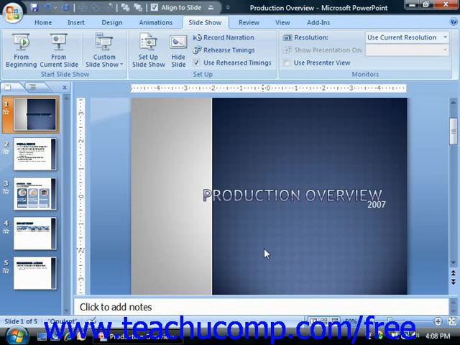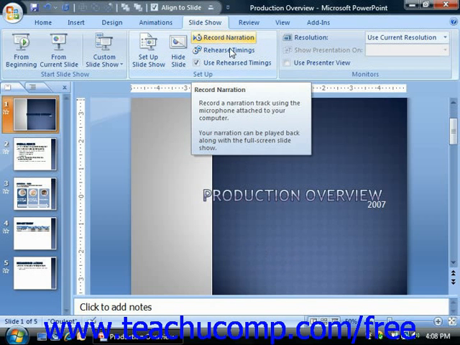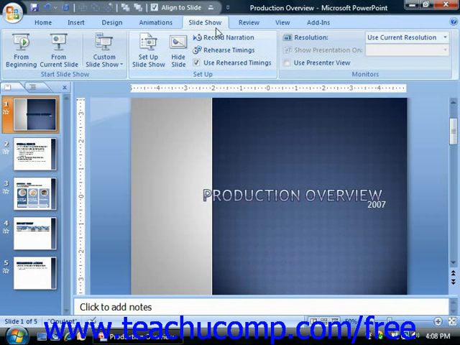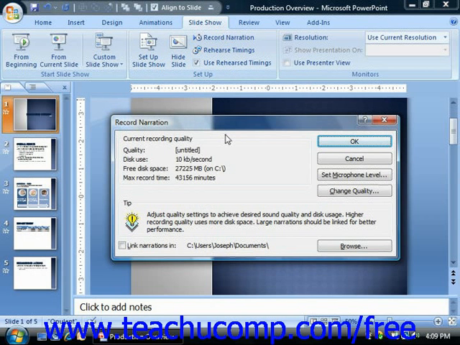This can be a nice touch in general, and it certainly is a time saver if you need to show the same presentation to multiple people in various remote locations. To begin recording narration, you would open up your presentation and then click the Record Narration button in the Setup group on the Slideshow tab in the ribbon. That'll open the Record Narration dialog box.